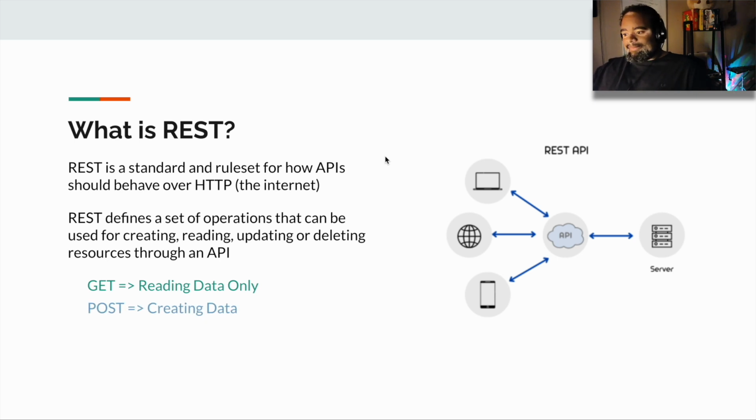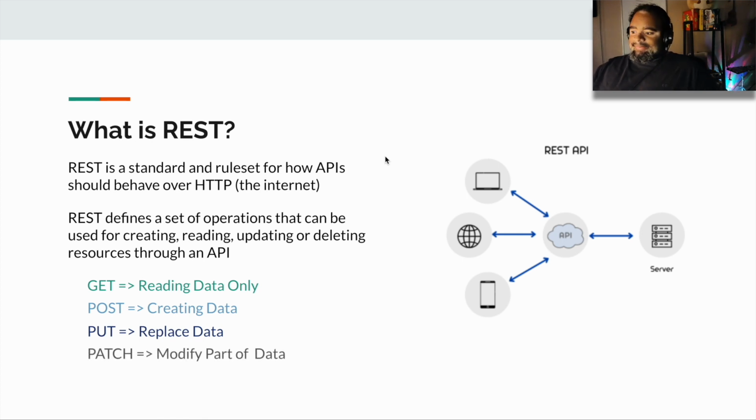POST. POST is meant for creating data. PUT is meant for replacing data. PATCH is meant for modifying data. And then you have DELETE, meant for deleting data.